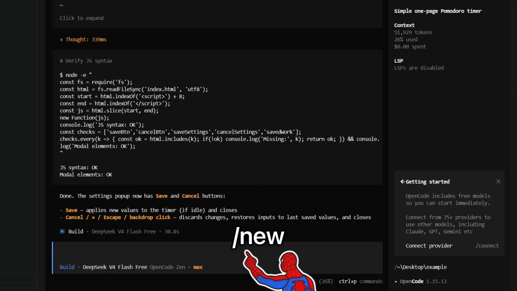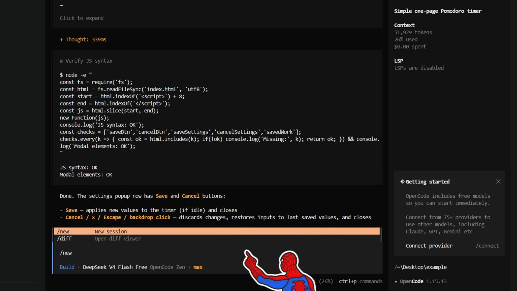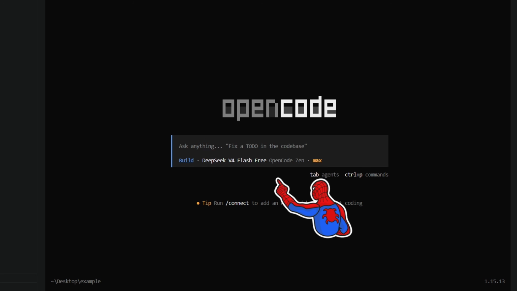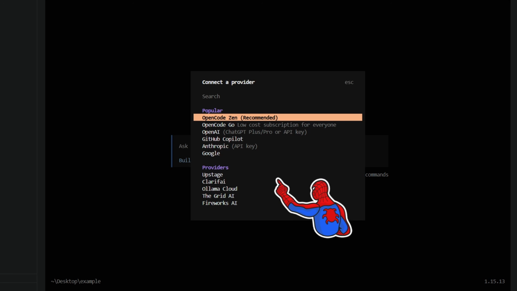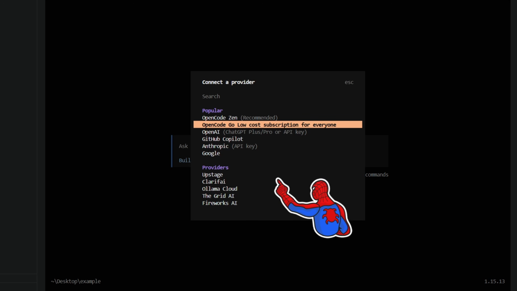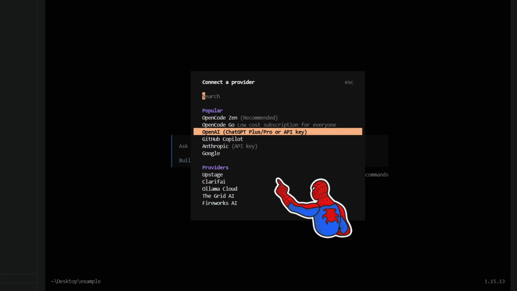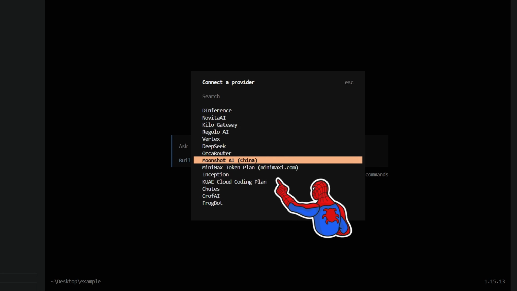So now let me start a new session. I type /new, then I press enter. Next, let me show you how to connect a provider to OpenCode. So you can type /connect, press enter. Then you can connect providers like OpenCode Go, which I strongly recommend. You can also connect your ChatGPT Plus or Pro plan. You can connect your GitHub Copilot and many other providers that you can connect and use in OpenCode.